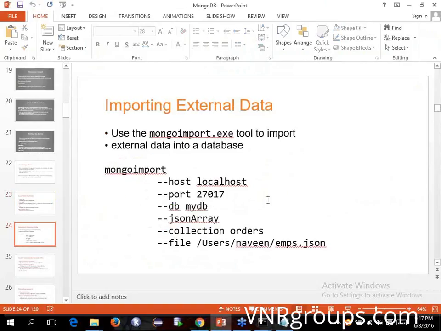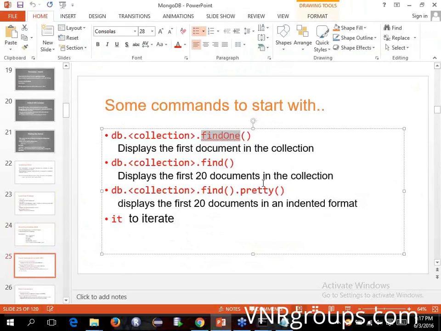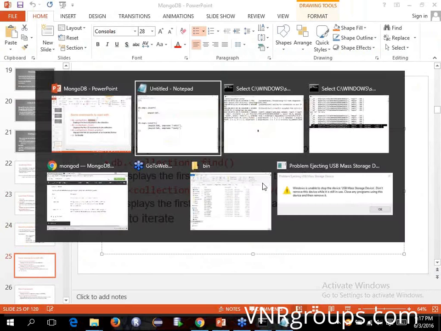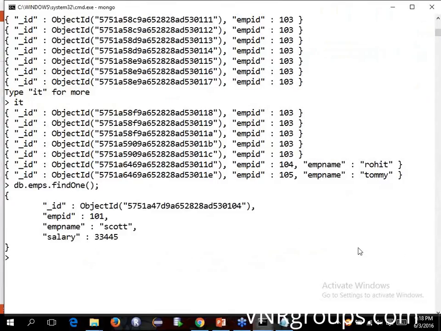Okay. And we'll try importing some databases sometime now. Many times you have thousands and thousands of records. Doing this find is of not great use. I want to just have a look at one record. I'll say db.emps.findOne. So this gives you the first record. That's it.